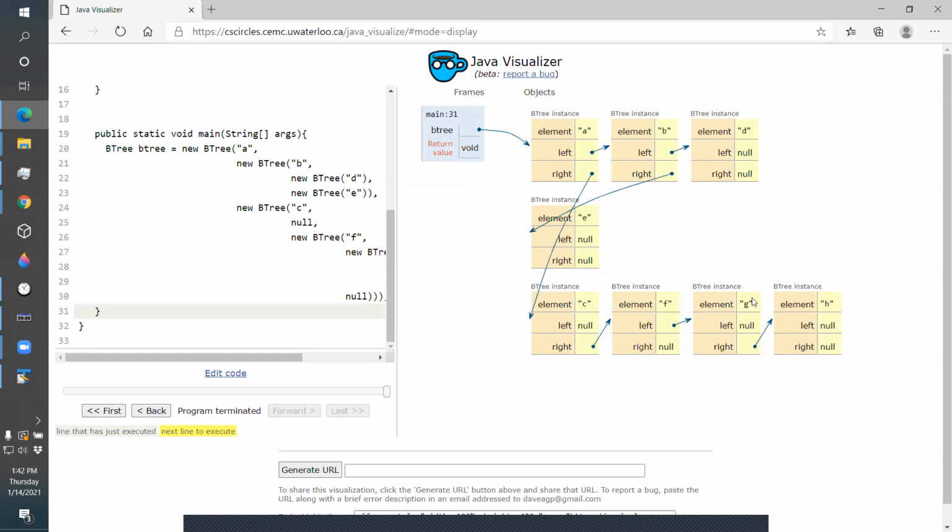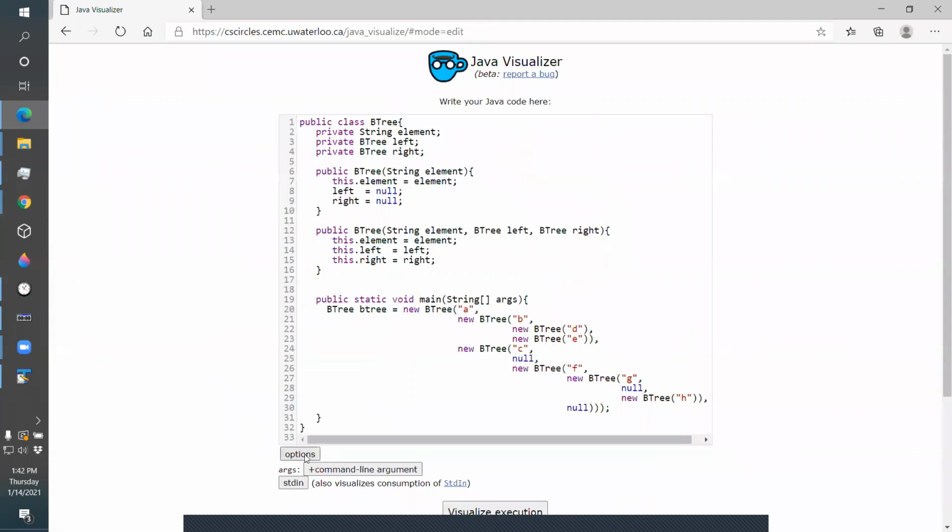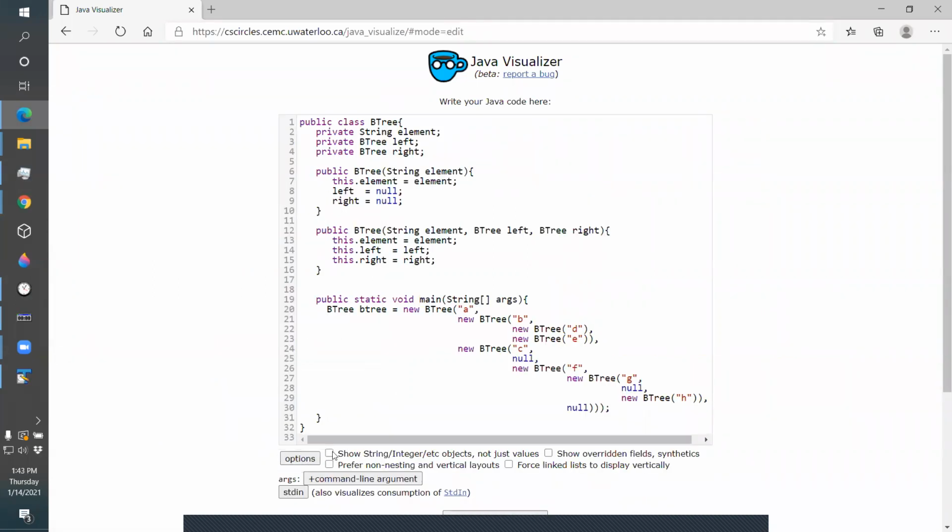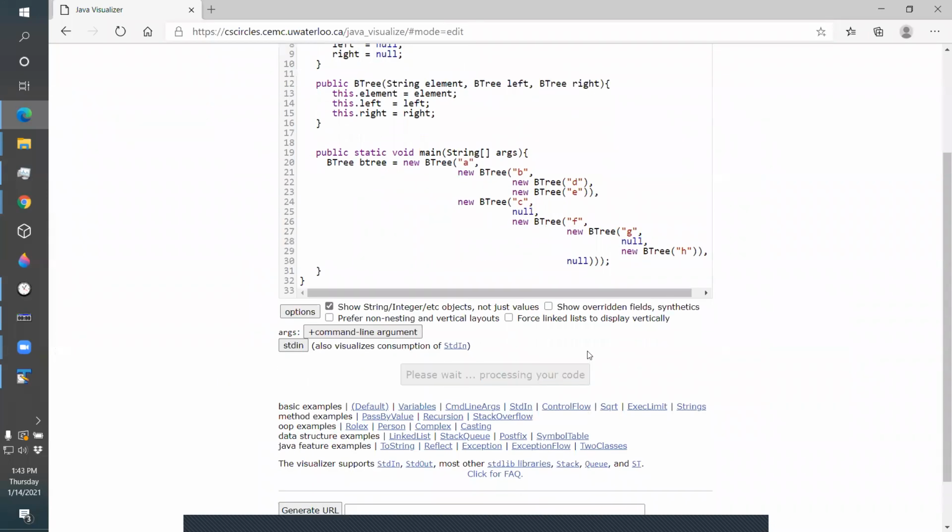Now, notice that by default, they draw the strings as if they were primitives, and this is why I think they chose to do that, to make these pictures a little bit less cluttered. Now, if I go back, it really should have looked like this. Go to options, show strings the right way. Now visualize it.